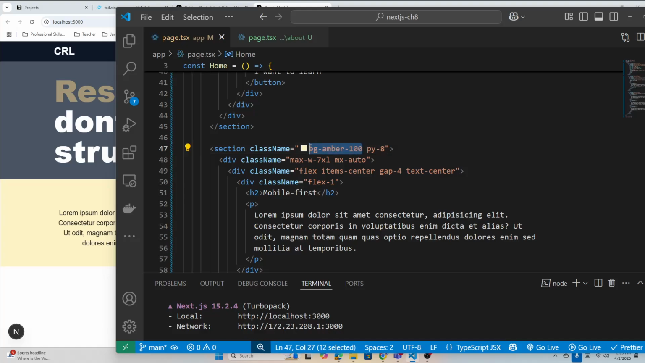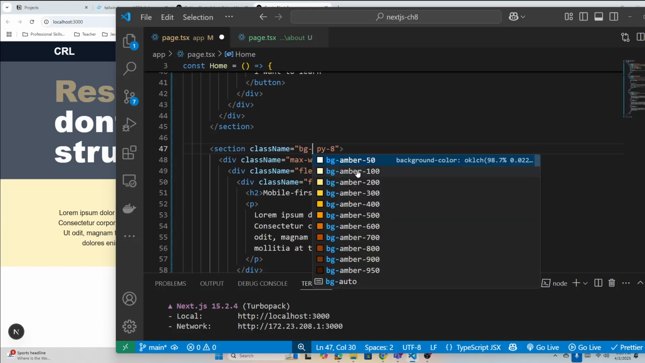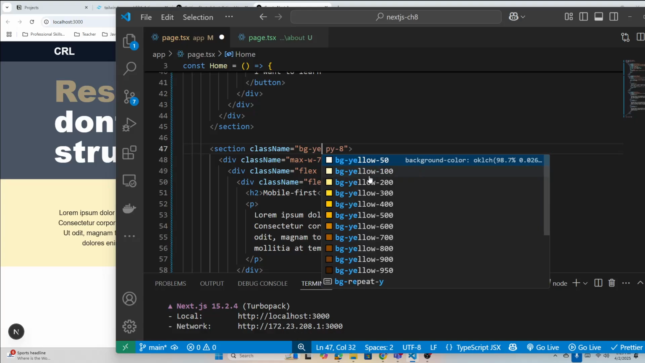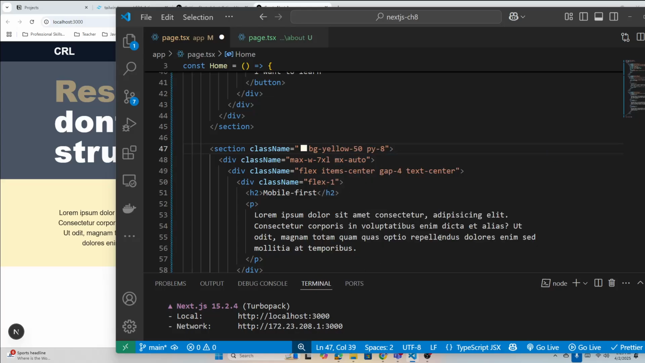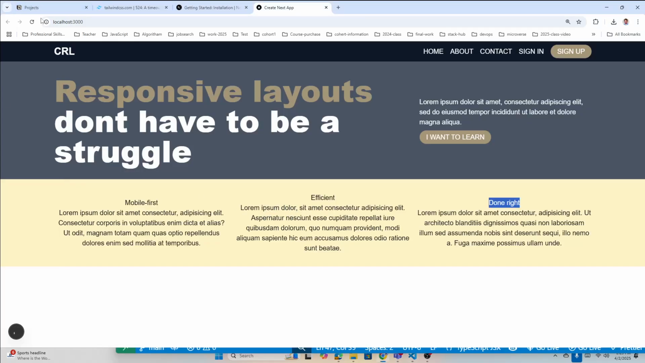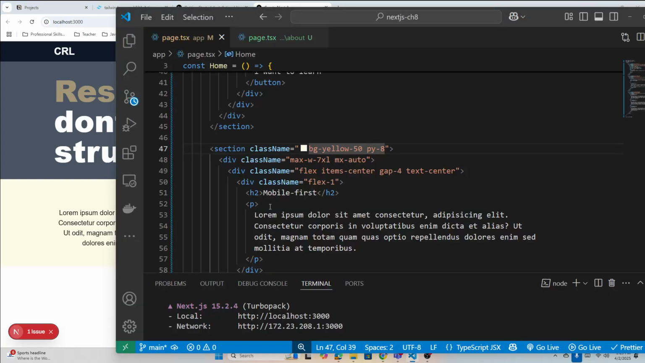Yes. Add yellow is there. bg same. Yeah, I think this looks a little better, right? So let's work on the h2 now.